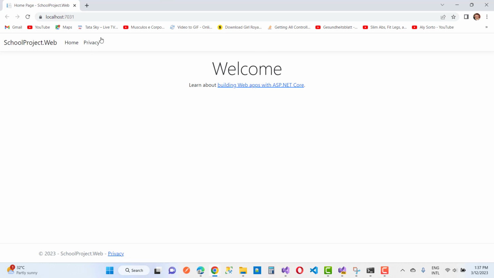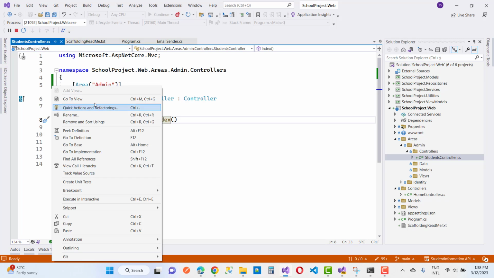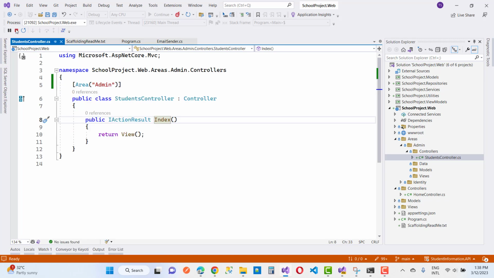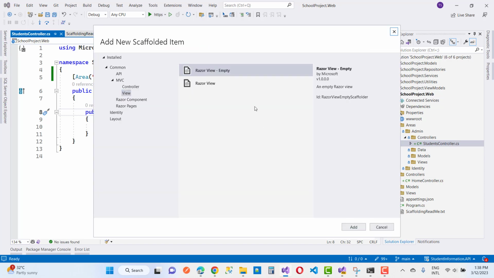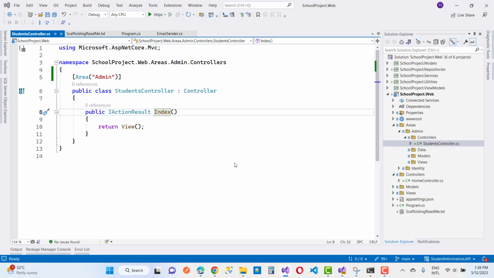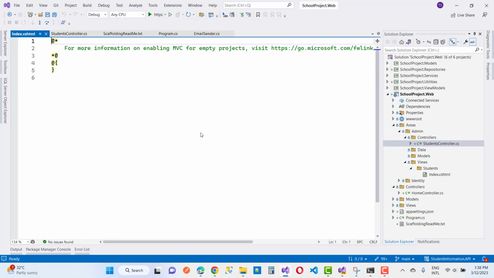And here we go. This is the default home controller. It will run if home and index is not there. So when we start the students controller, here we have the admin area. Now just go for add view, empty view, index.html, and here we go. And I want to run it.